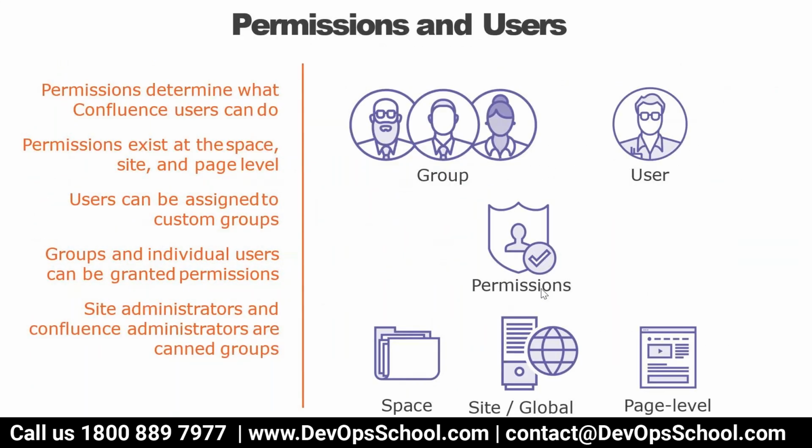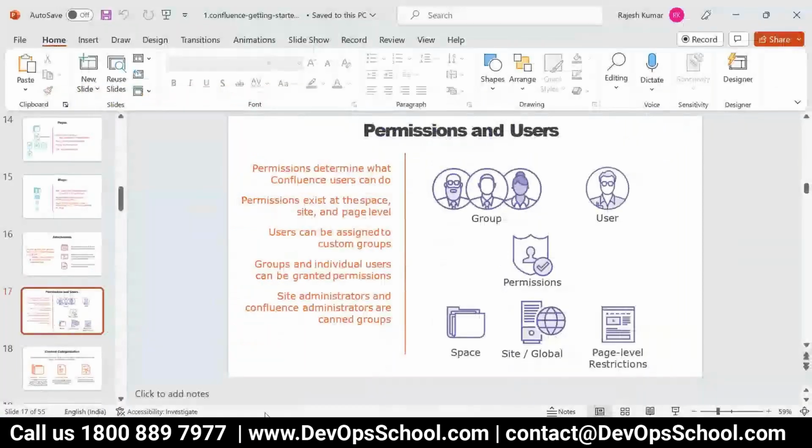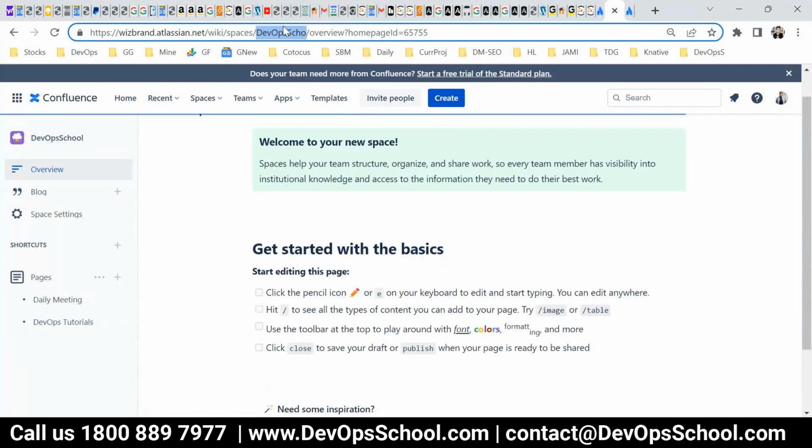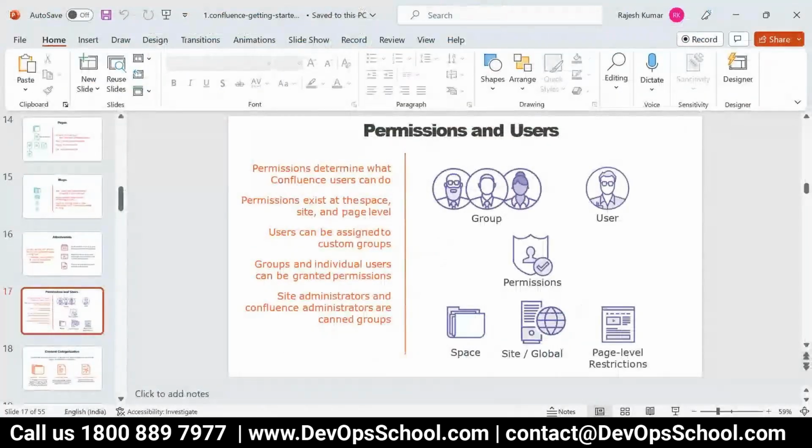Now, how do we manage the permissions of pages in Confluence? Permissions and users: permissions determine what a Confluence user can do. Permissions exist at the space level. Yes, you can define the user's permission at the space level, the site level also. Don't get confused: site means which brand. Space means DevOps, which has this name and this key. And page level also.